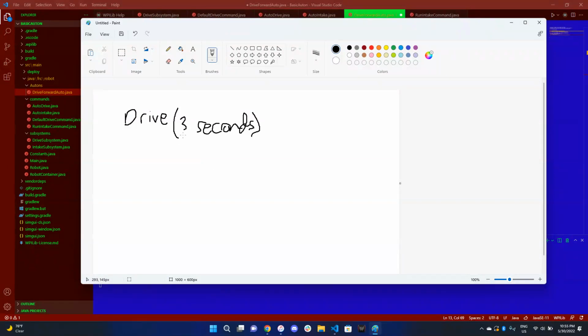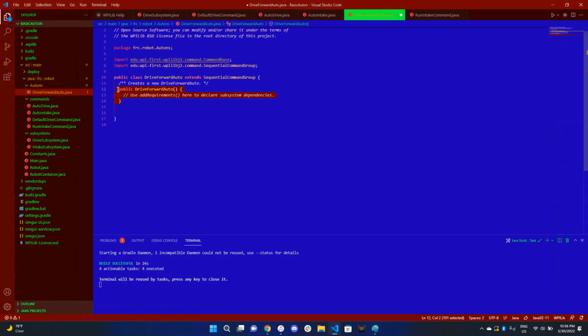And then let's say maybe after that we want to run the intake and we want to do that for 1 second. That's exactly what the sequential command group allows us to do. We can run these specified commands for a certain amount of time. The way it works is we just run everything within the constructor. So this constructor that you see here, public drive forward auto, once this constructor is called, that's pretty much it. That's your autonomous routine. That is all.